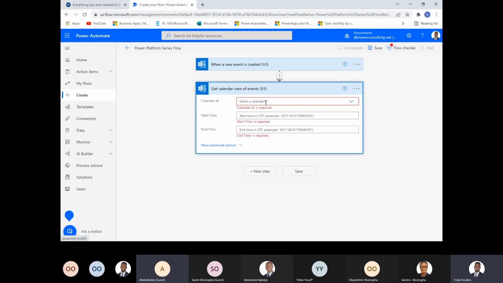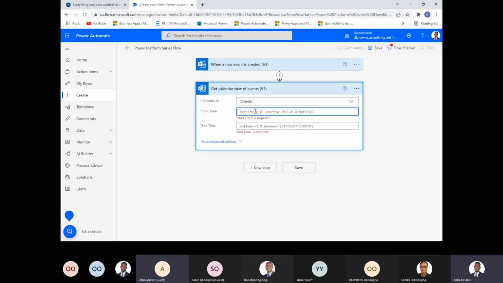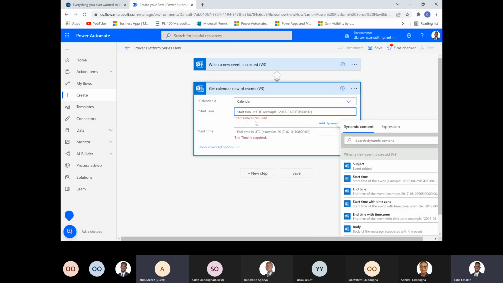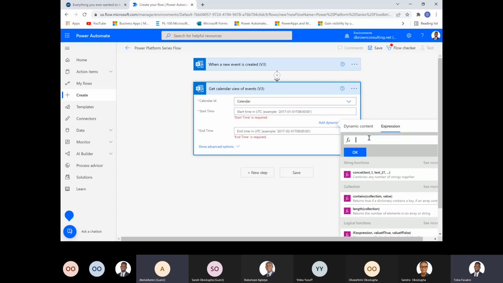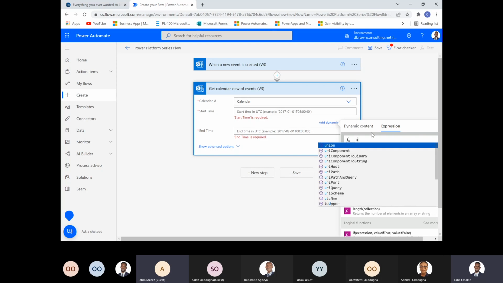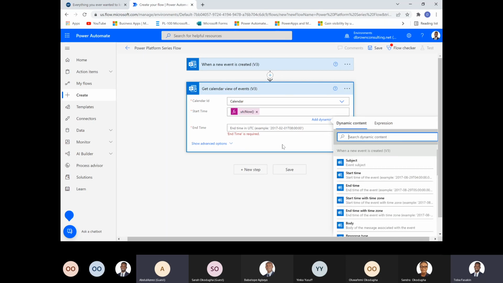So now get a calendar view of events is asking something. So what calendar is it going to again? So we go to calendar like we did earlier. Now the start time is saying something. What time should I start listing the events from? Like I mentioned before, we talked about the dynamic content and the expression. Now we use the expression. So for Power Automate to be able to find a start time, you have to put in an expression, and the expression is something called UTC now. So just click on expression and type in UTC now. You can see it's showing me UTC now, so I can just tab on it and click on OK.